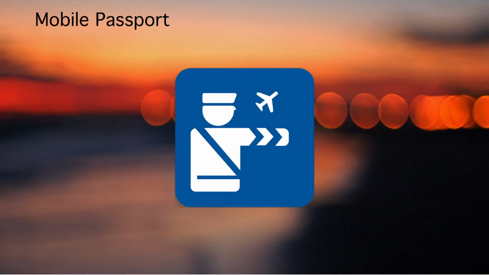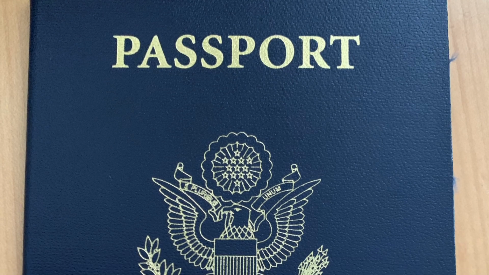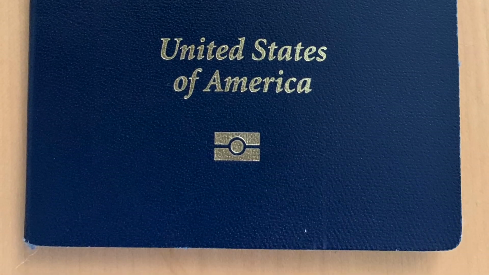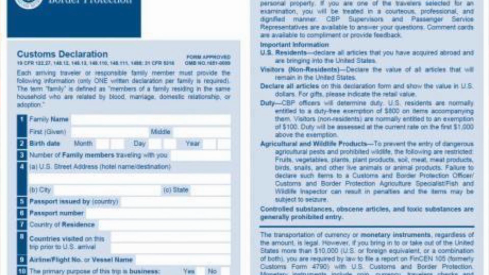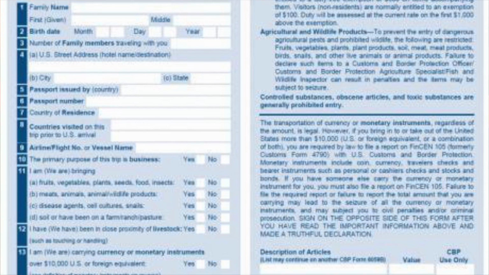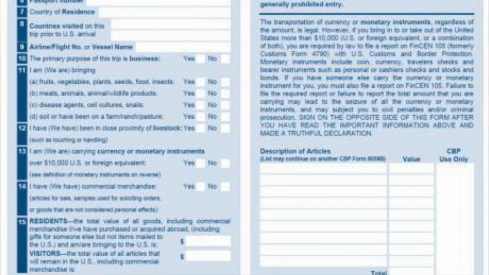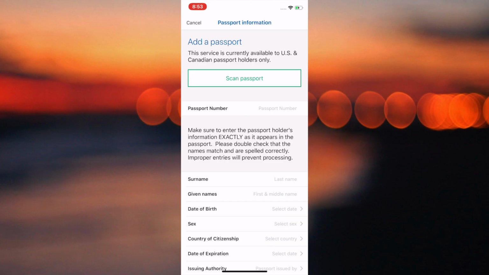Mobile Passport is a mobile app that enables travelers entering the United States to submit their passport information and customs declaration form to the U.S. Customs and Border Protection via smartphone or tablet and go through the inspections process using an expedited lane.